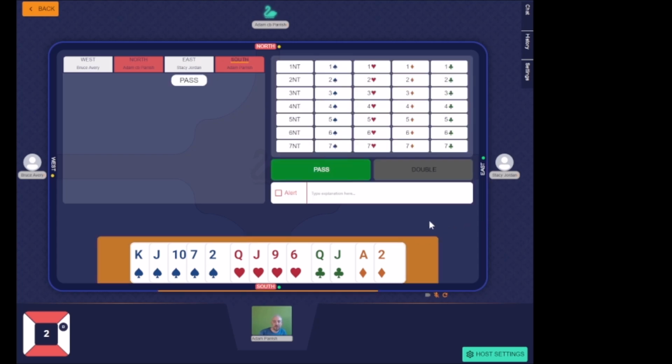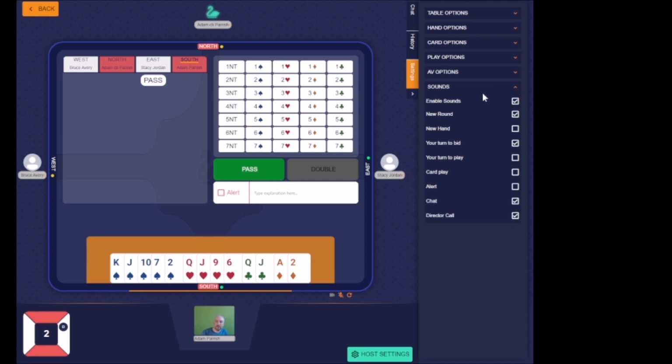All right, it's my turn to bid. You'll notice that some sound just happened. Right? If I look at the settings, I have all these options about sound. If your microphone is turned on, the sounds will not play, because we don't want those sounds broadcasting over everyone. It drives everybody crazy. So you see down here I have my microphone muted. If I unmute it, you won't get those sounds.